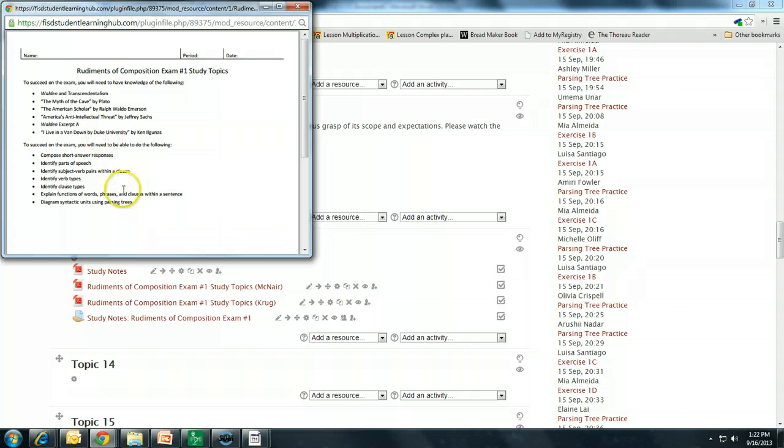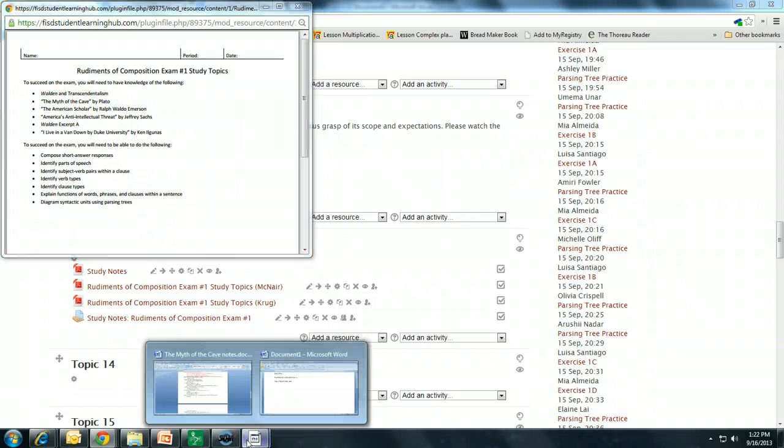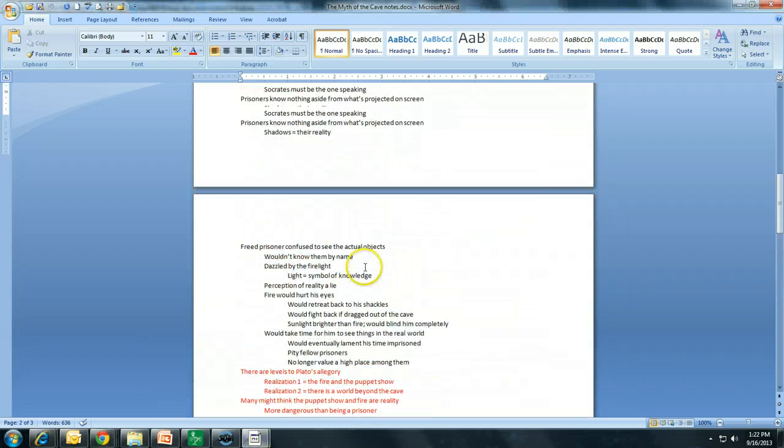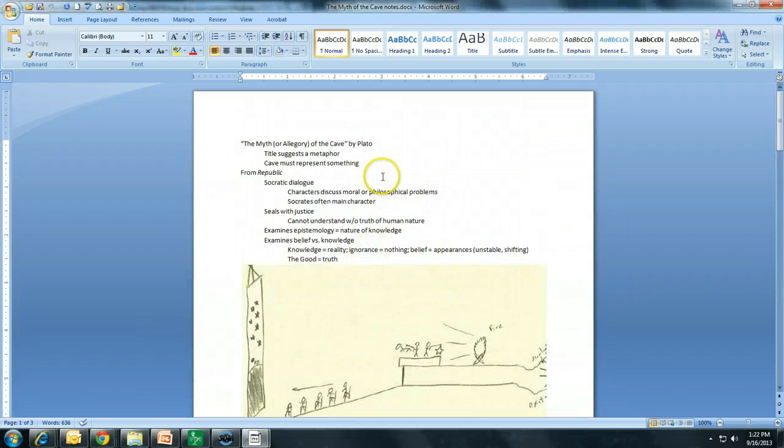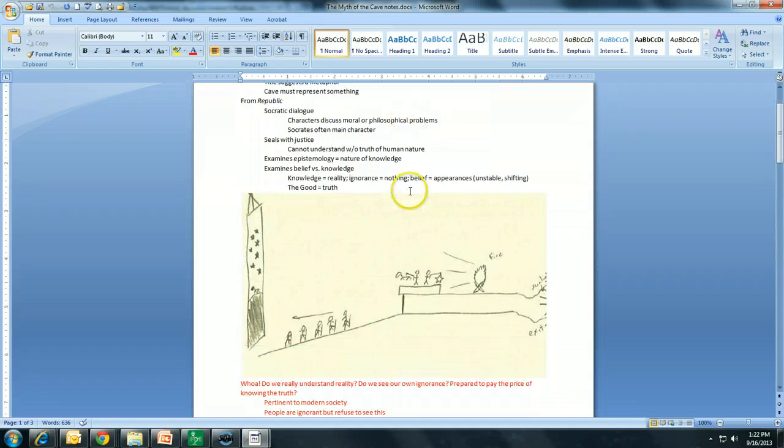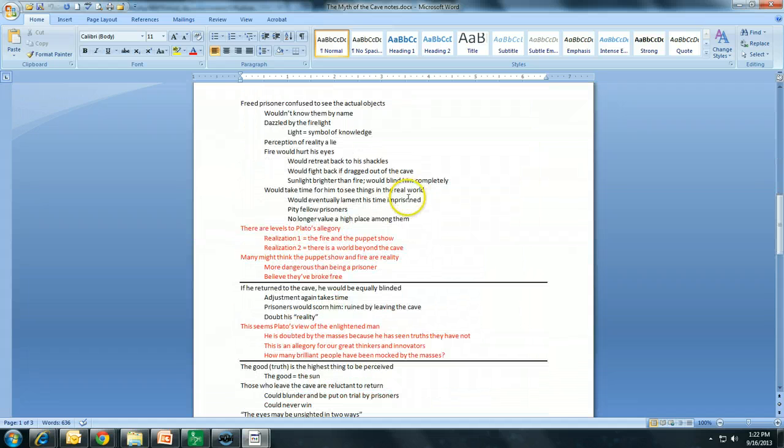Okay, so let's look at how I might create some study notes. I'm going to start with Myth of the Cave, just because that's the document I have open with my notes in it. Let's create some study notes over Myth of the Cave. Essentially, I'm just going to review my notes, just like you normally would the night before an exam. I'll look through my notes and think through them, maybe talk out loud.